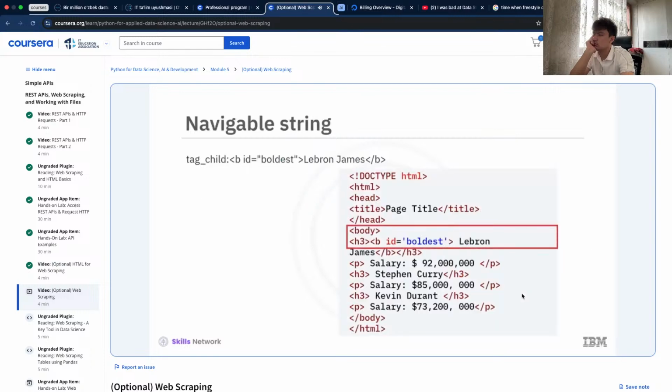Consider the tag child object. You can access the attribute name and value as a key value pair in a dictionary as follows. You can return the content as a navigable string. This is like a Python string that supports beautiful soup functionality.